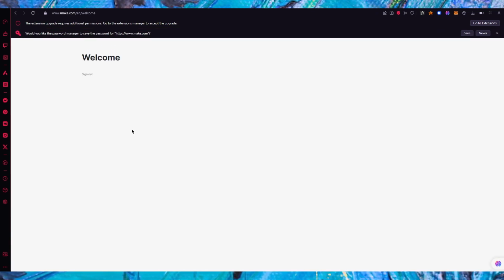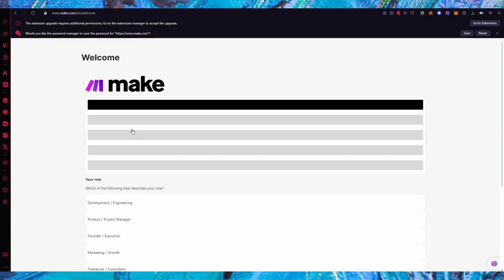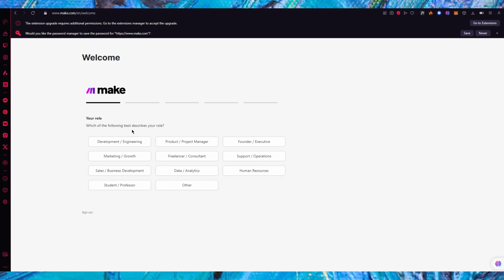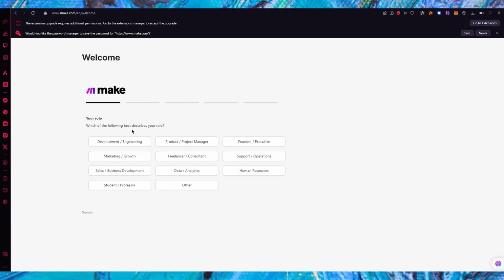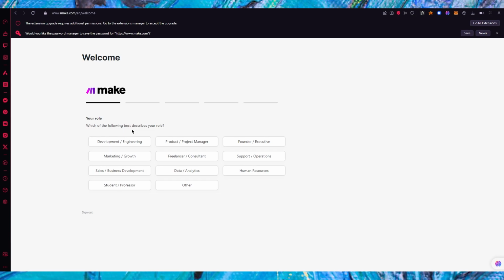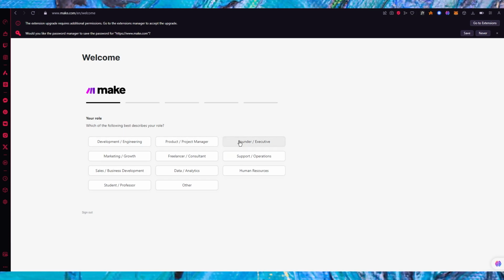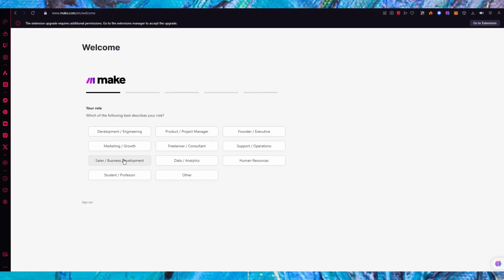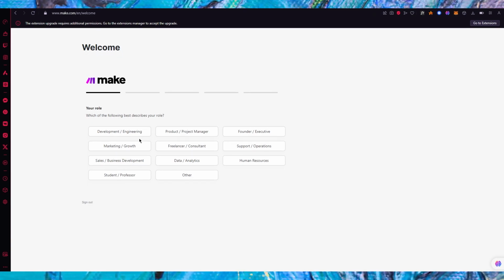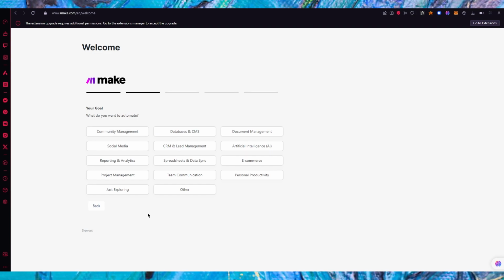Once you click on sign in, it's going to welcome you into the main page, and it's going to take you through the onboarding. It says, which of the following best describes your role? You could be into development and engineering, product or project manager, founder, support, freelancer, marketing growth, and etc. So let's say I'm going to go with development and engineering.